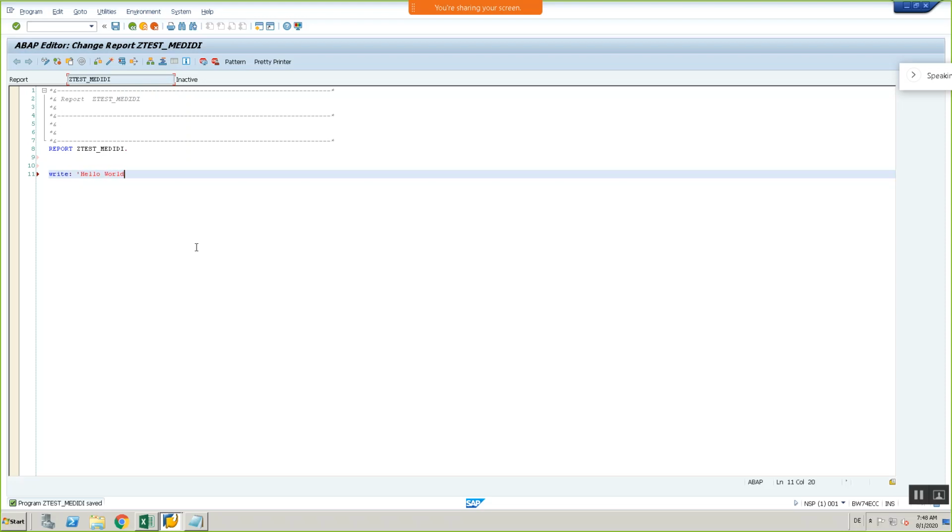Hello world is one of the best words, right? All programs use hello world. So hello world is a string. Since it is a string, I am keeping the string in single quotes. So any constant, this is a static word, right? It is not any variable, something like this. It's a static word.